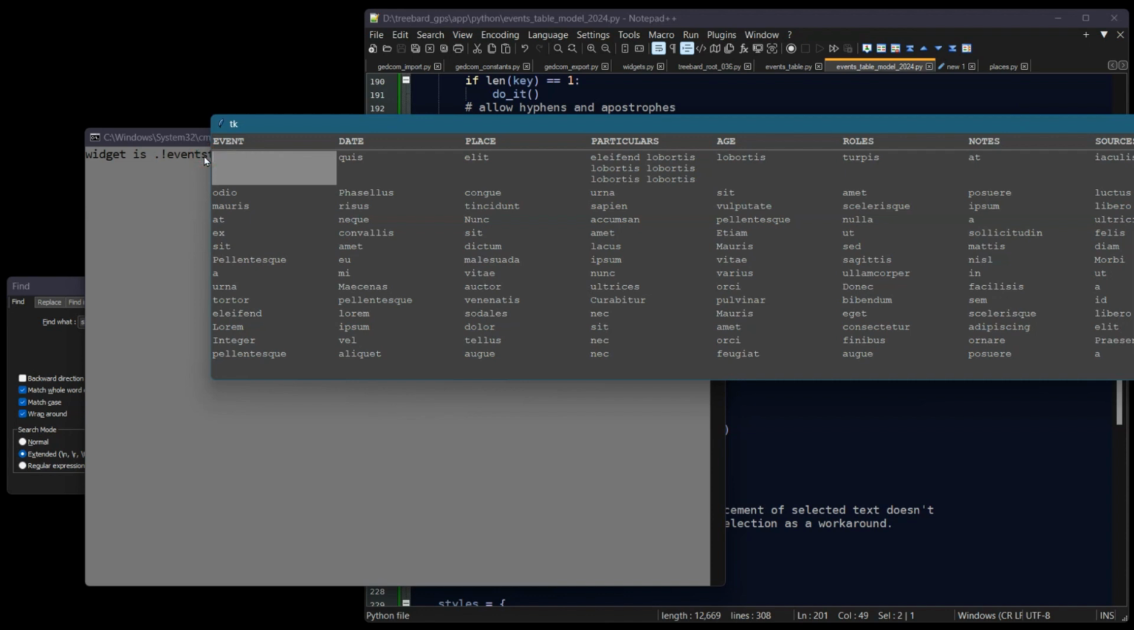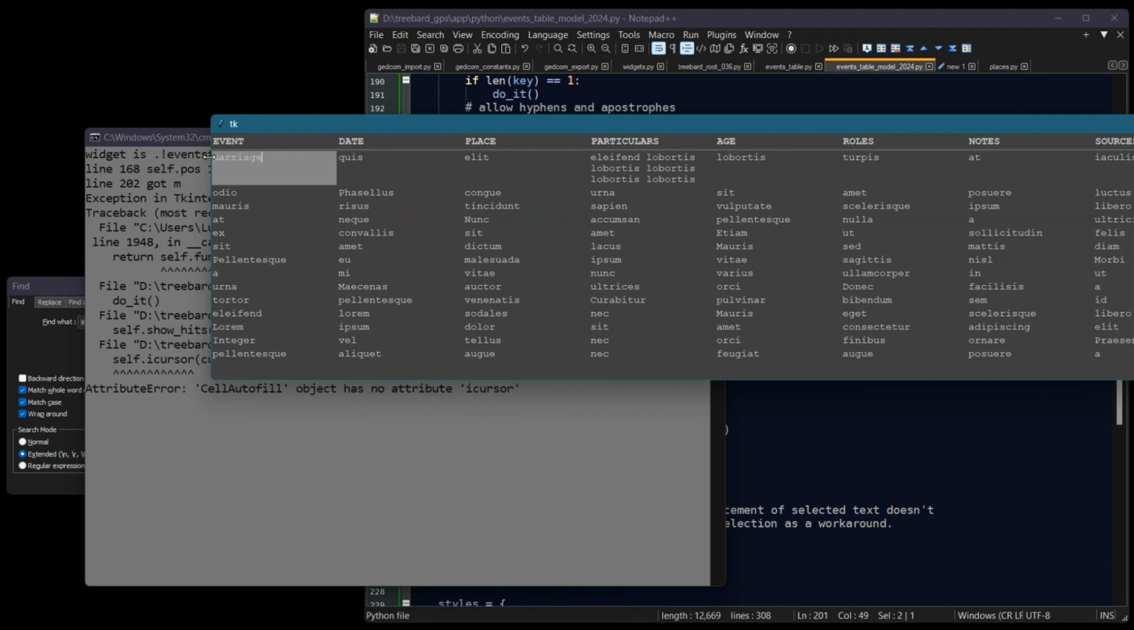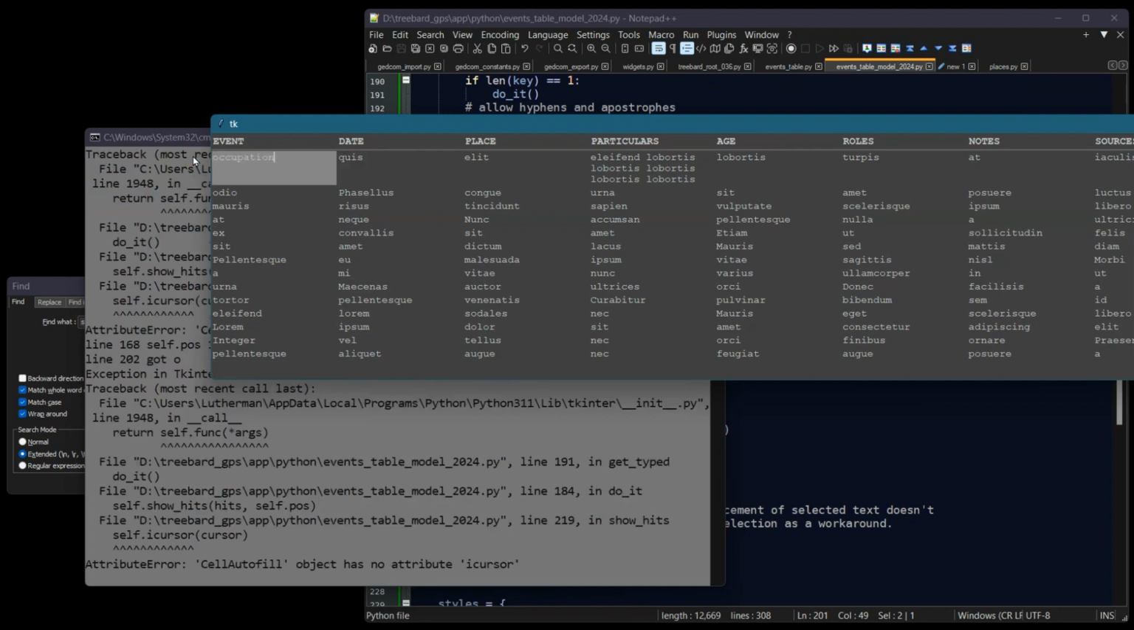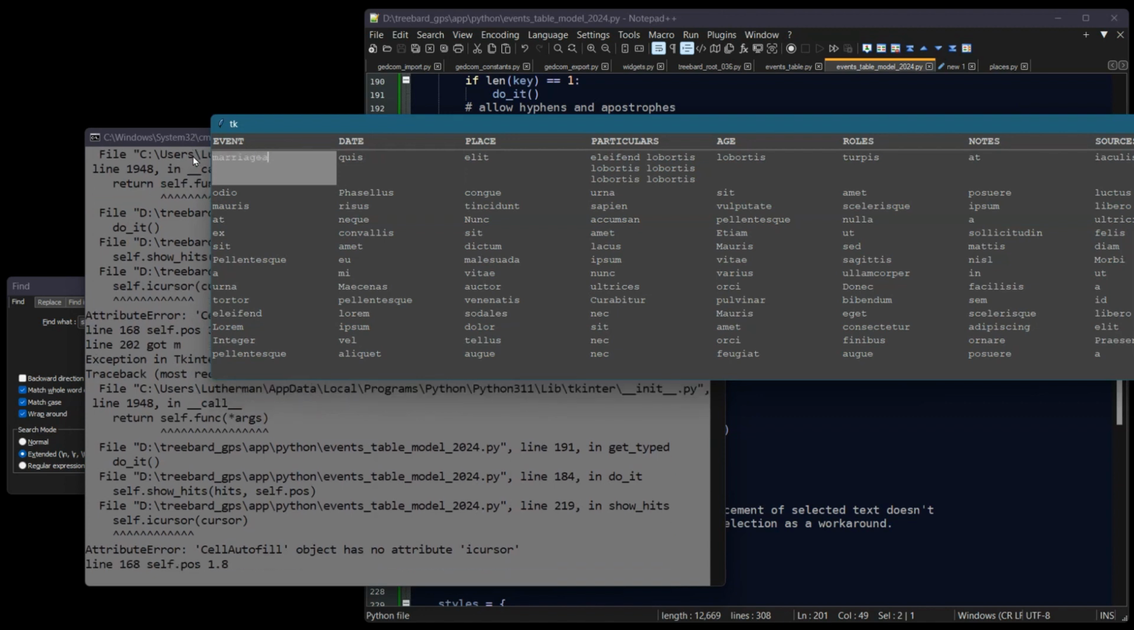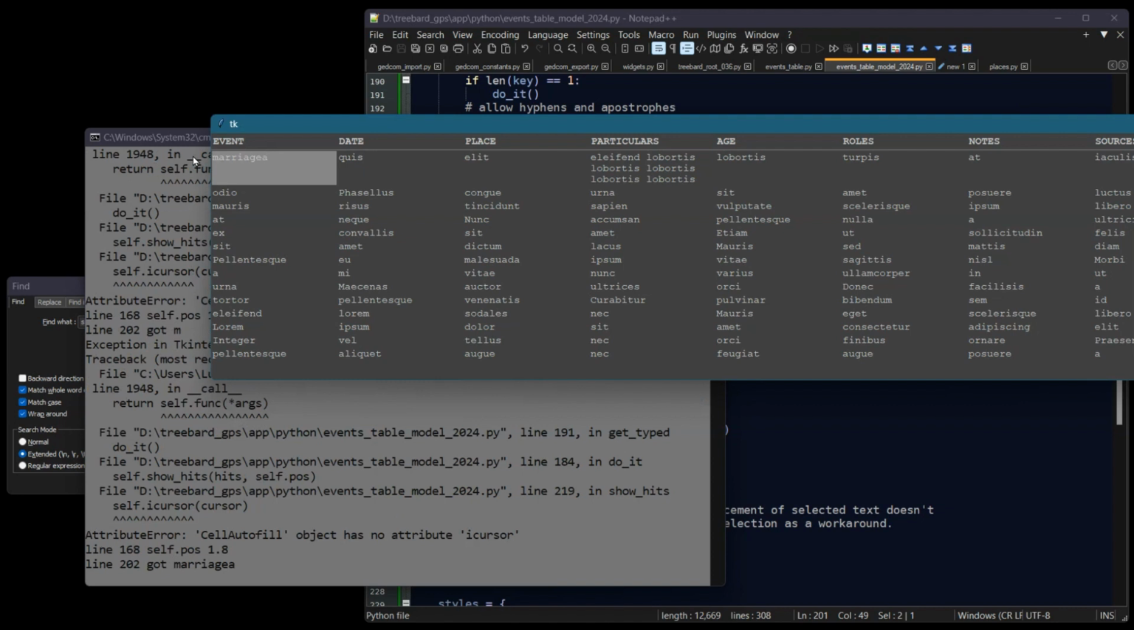Type an M. There you go. Did you see that? Filled right in, didn't it? Okay. What else do we have? Occupation. Oh my goodness, look at that. Now we got marriage. Whoops. See, now we got an error down here.